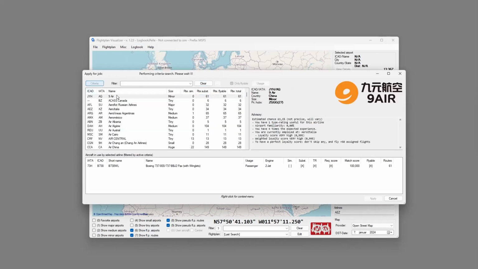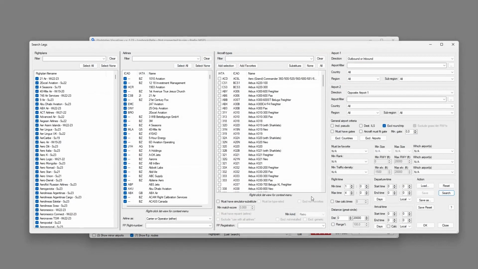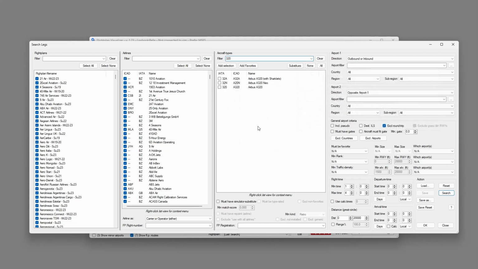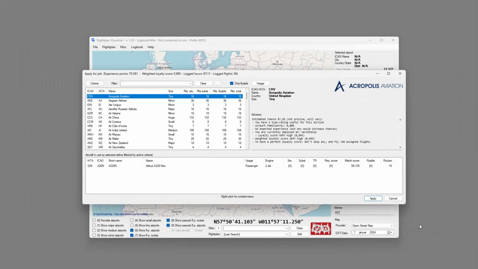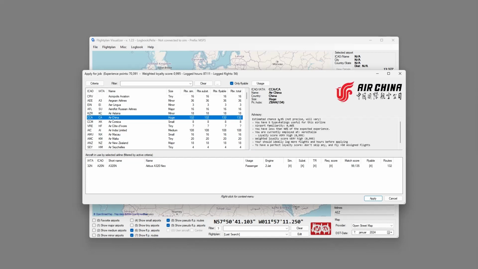We need to change our criteria. If we choose none and 320 and say we only want jobs utilizing the 320 Neo, we still keep this 1 hour, 4 hours. So these are the jobs we can apply for. Here at a tiny airline, we have 87% chance of landing a job. If we choose a huge, you see we only have 1.9%. So that's not a good idea.